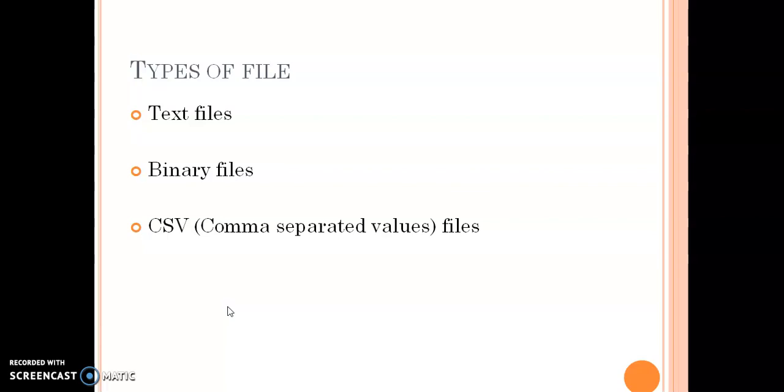As I've already mentioned in the previous class, the different types of files that are available are the text files, the binary files, and the CSV file, which is the comma separated values file. But in your syllabus, only the first two types are included. The CSV is not included. So maybe we'll not discuss the CSV here.